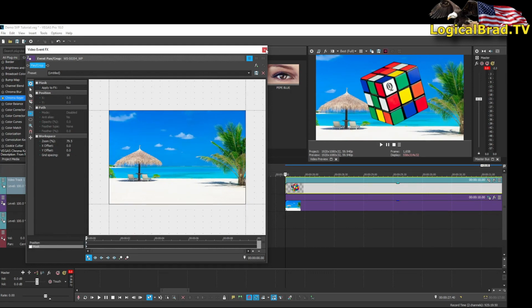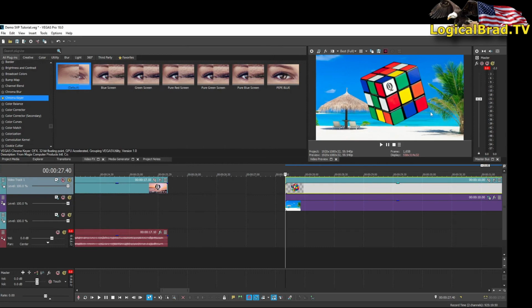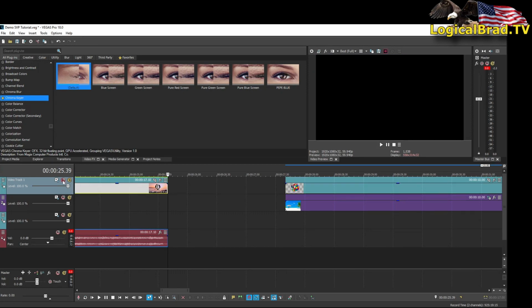But for right now, we have the background. Now the background's full. Now you have your Rubik's Cube. I want to make the Rubik's Cube move. So this is where I'm going to go to the video track. Before doing that, I'm going to go to the end of this clip and lock it in.